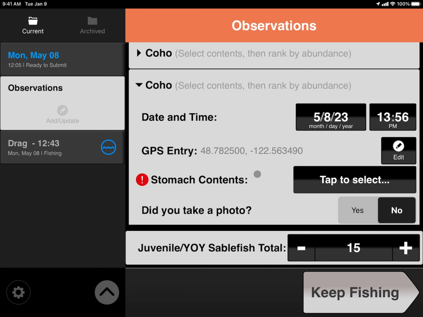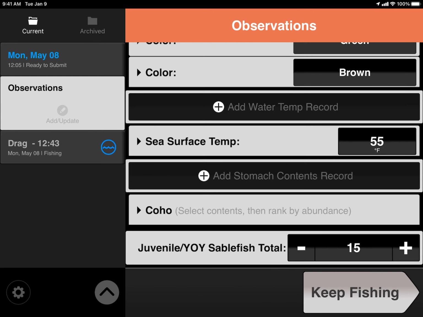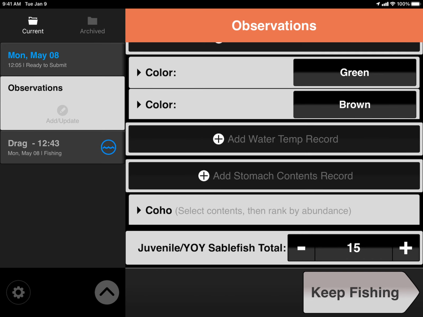If you've accidentally added a species but no longer wish to include that observation, take your finger and just slide this entire box to the left and tap Delete to get rid of it. You can do that with any of these data entry points. Slide them to the left and tap Delete.